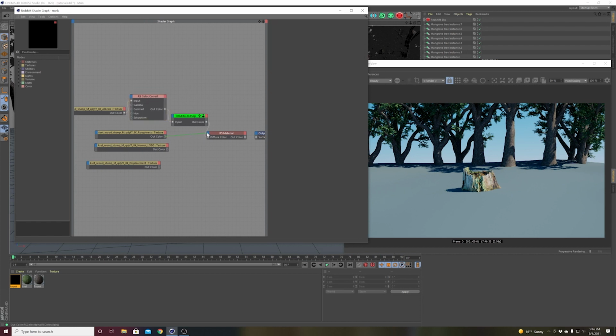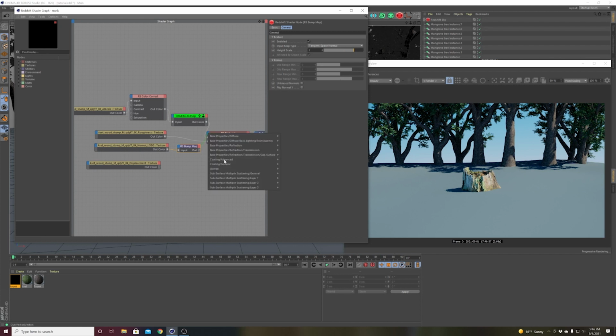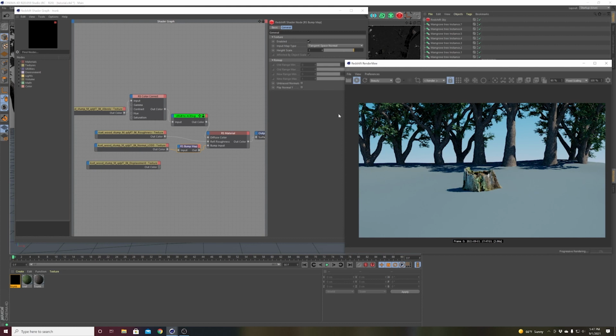Let's plug in the roughness. And the normal is going to need a bump map. No, not a bump blender. God. Bump map. Change it from height field to tangent space normal. Plug that into there. And that into overall bump. So let's see, it's processing. Come on. Here we go.